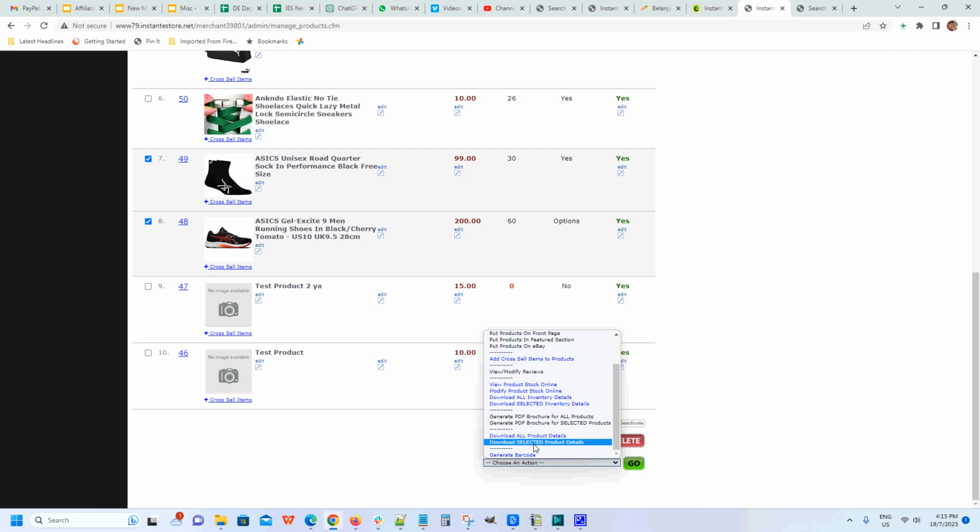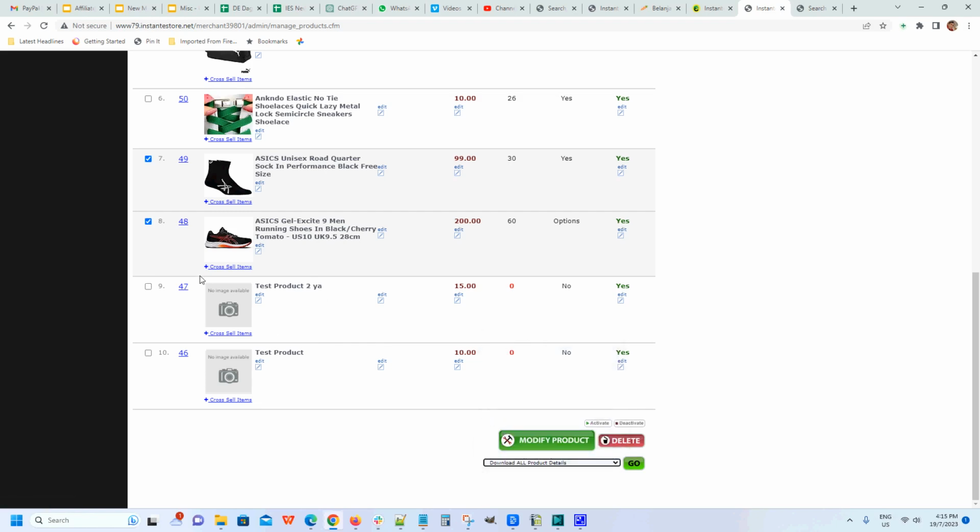Okay, basically that's that. So you can either select the products you want to keep a file on, or you can select all your products. Okay, this is the easier method. Select all your products. For example, let's just use these 2 products. I want to save the details for these 2 products.